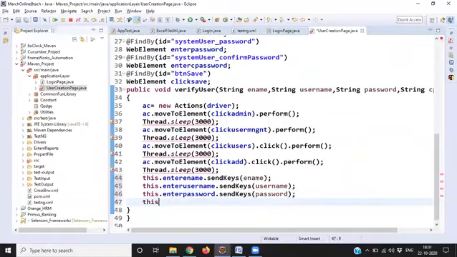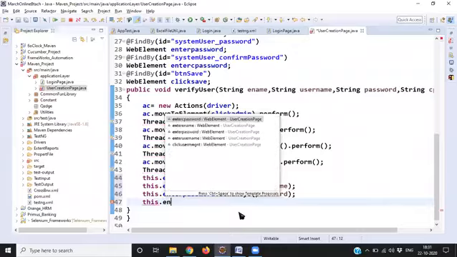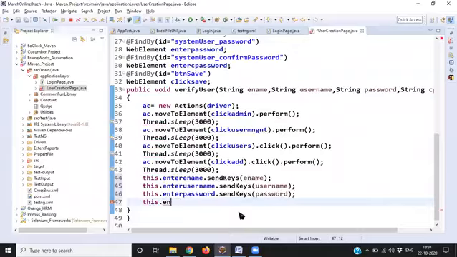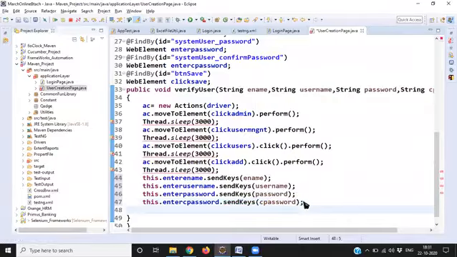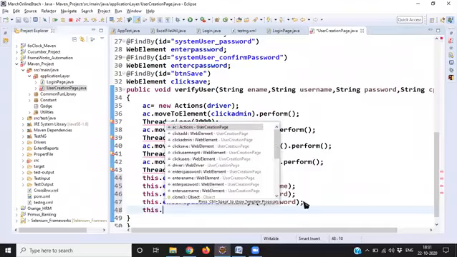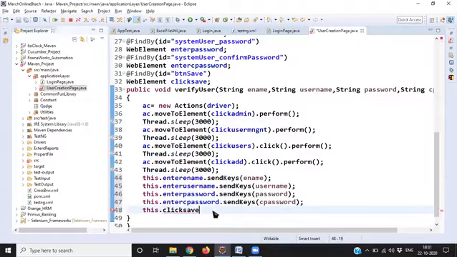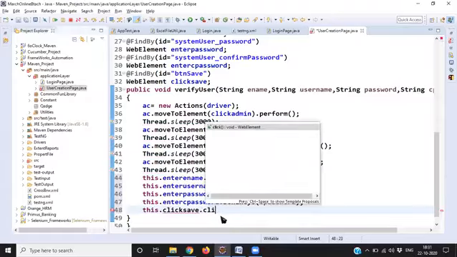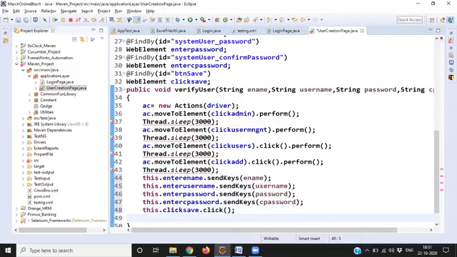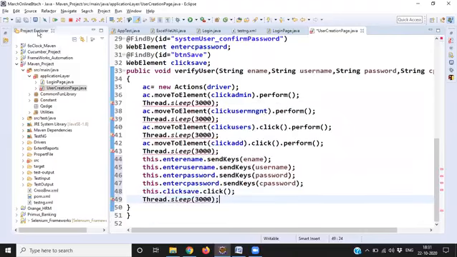Next, this dot enter confirm password. Confirm password dot send keys, password. These arguments should match; the arguments you define are compulsory. And finally we want to click on the button, so use this keyword. This dot save dot click. Again wait for 3 seconds.